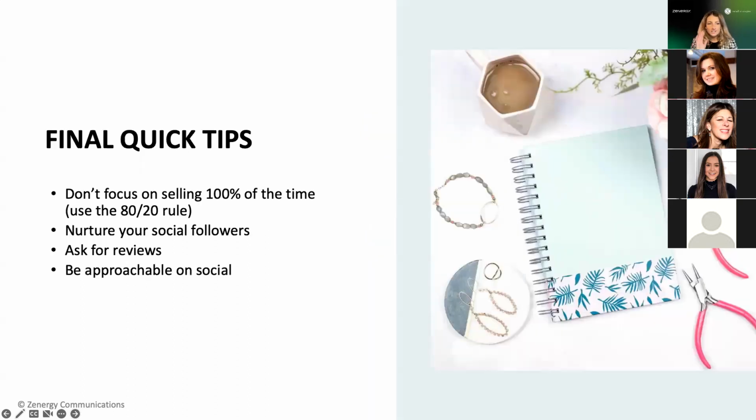And then some final tips. Don't focus on selling 100% of the time, because even if you feature products in a video where you're just talking about something local, or introducing a member of staff with products around you, that's still technically selling without selling. You don't have to say, this is now available, buy here, buy now.